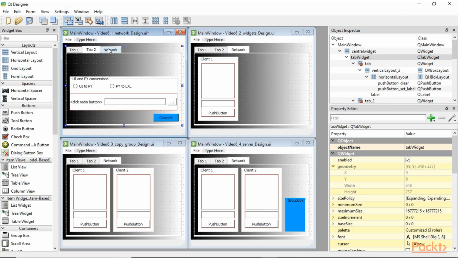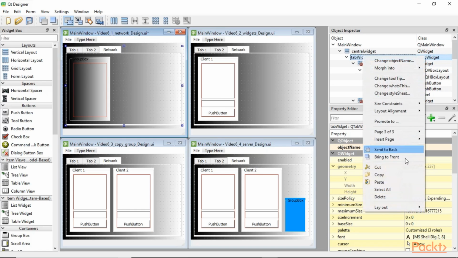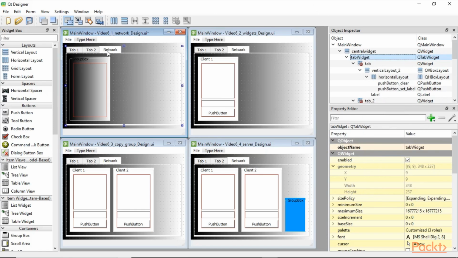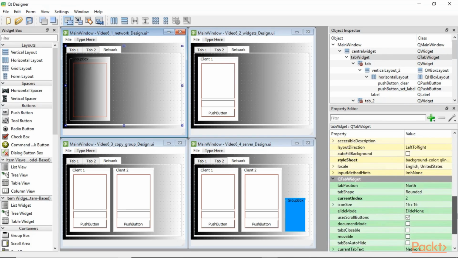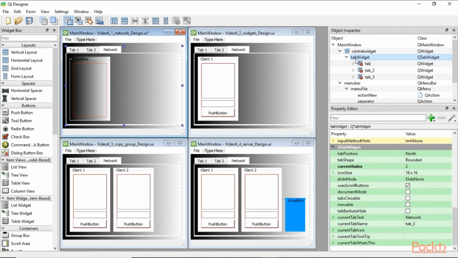I have done that already. So the way we do it is in the object inspector under tab widget. We right click it and say insert page after current page, and I've done that. So we have a new page here, and then in the property editor with the page being highlighted, we can find the name of it under current. So tab widget selected, and we can scroll down and we can find current tab text. I changed it to network because that's what we'll be doing in this video.